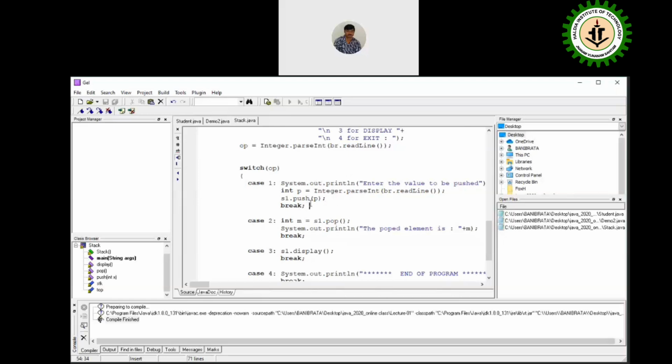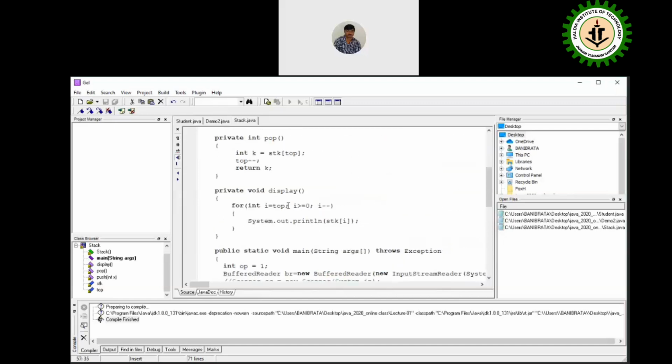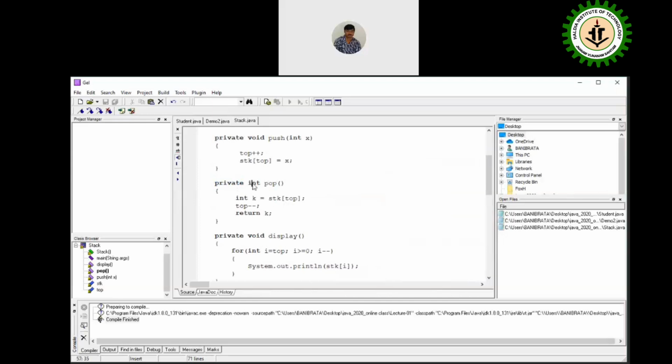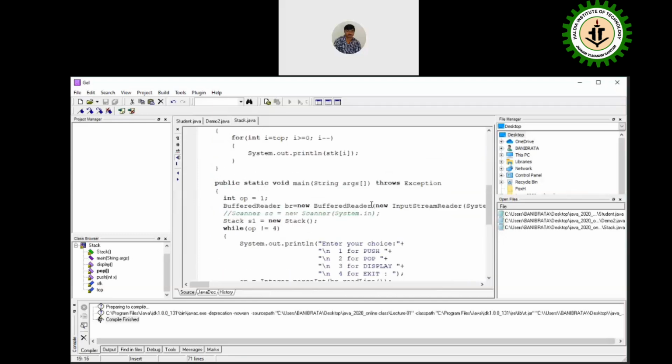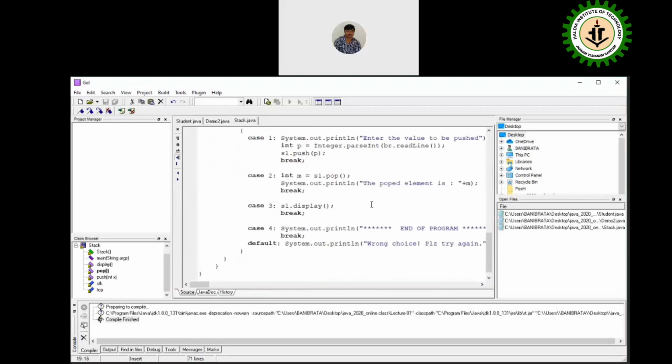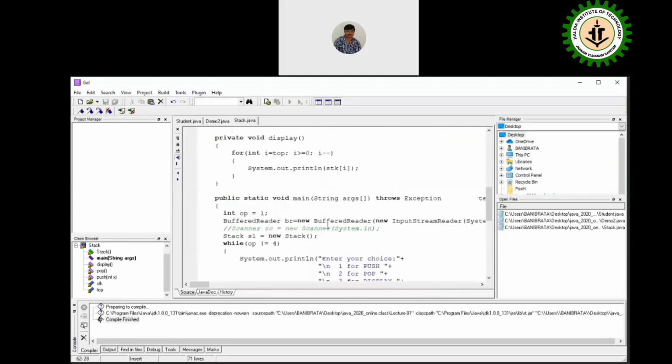Okay. Similarly, another is s1.pop, and the pop method, as you have probably seen, returns some integer value. So you have to hold it. Whenever a method is returning something, you have to hold it within a variable of the same data type. So here we have taken m, and this will be displayed: the popped element is m. And the display method normally doesn't return any value. And the last one is the end of the program. Okay. Clear. So this program I have already discussed.